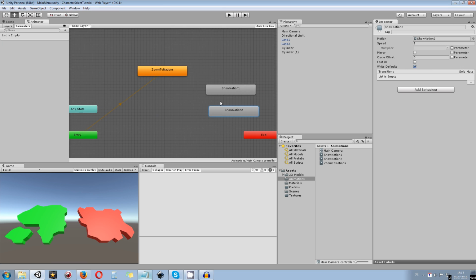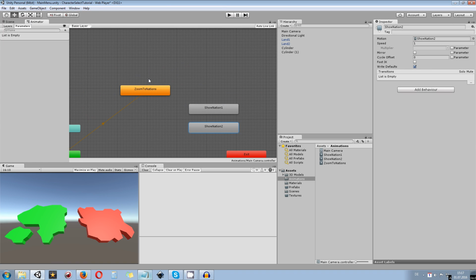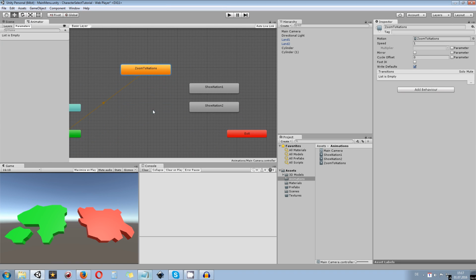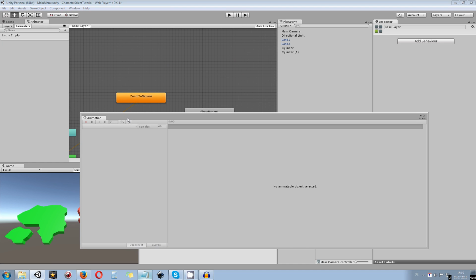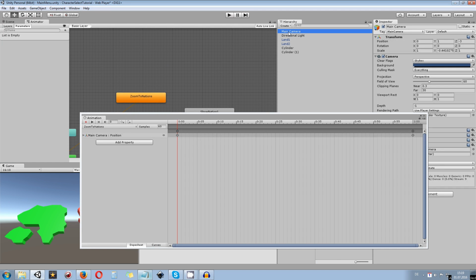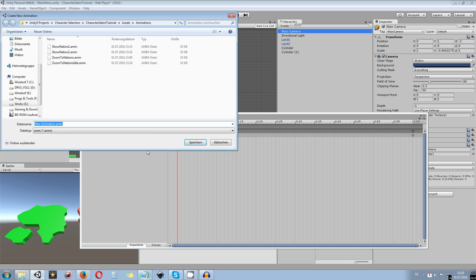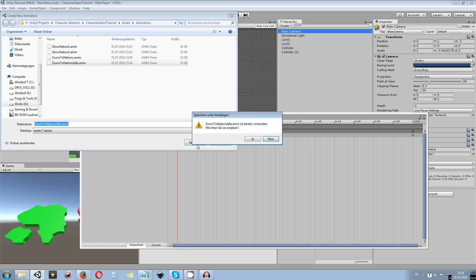So before we zoom into nations, we need to have an idle state. And this idle state is basically something which is not looping around. Okay, what we need to create is an idle state also for our zoom into the nation. So again, we select the main camera, go to create new clip, and this clip will be our zoom to nations idle.